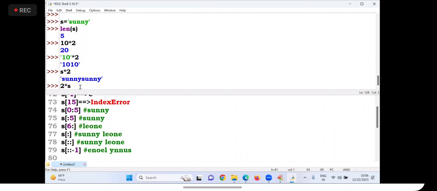Is it valid? S star 2 means Sunny is repeated 2 times. Valid only. If I give 2 star S, 2 will be repeated Sunny times? Invalid? Very good. Now, 10 into 2, how much? 20. 2 into 10, invalid? Valid. If S star 2 is valid, why is 2 star S invalid? Very good, intelligent boys. 2 star S is also valid.